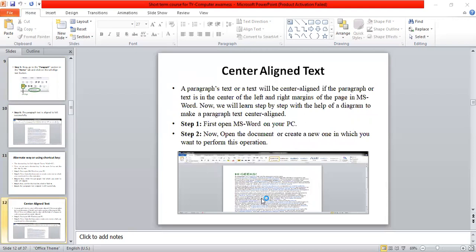The paragraph or text will be center aligned if the paragraph or text is in the center of the left and right margin of the page in MS Word. Now we will learn the steps for how you can make your paragraph center aligned with the help of this diagram.